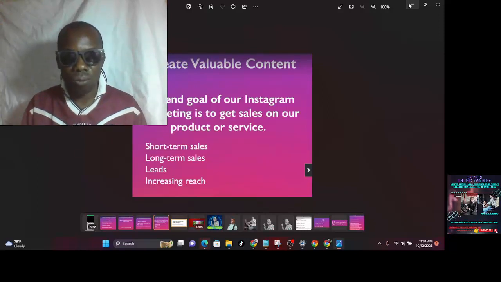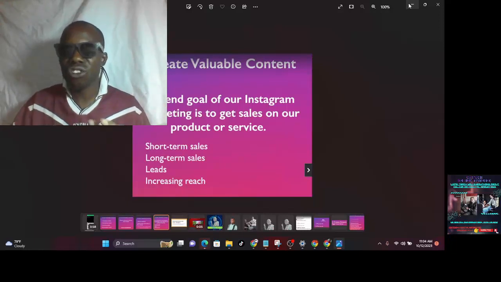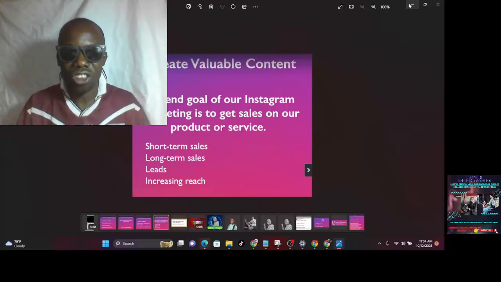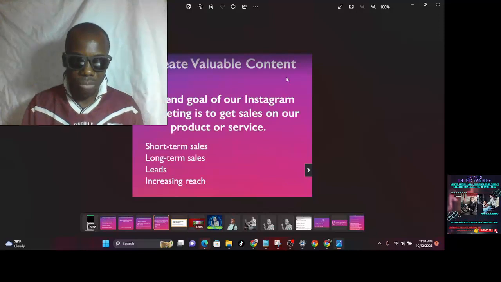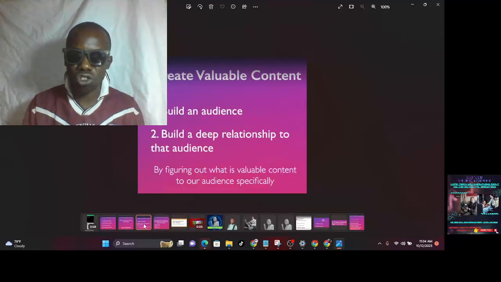Then for your long-term, what do you want to achieve? Then how do you get more leads? Because the more leads you have, the more you attain your goal, okay? And how can you increase the reach that you are getting? These are what I'm going to cover in this particular aspect, okay? So, like we said earlier on, we don't forget our end goal, to make sure that we make sales, okay?